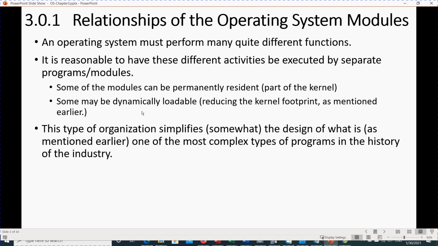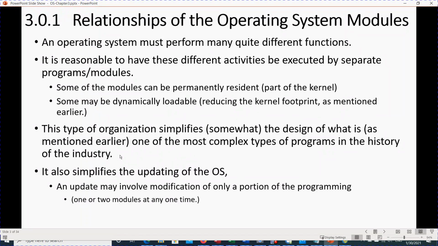This type of organization simplifies the design of what is, by nature, an extremely complex type of program. It also makes it easier to update an operating system, something that happens with some frequency. This way, an update would only involve modifying a small part of the program, one or maybe two modules at any given time.